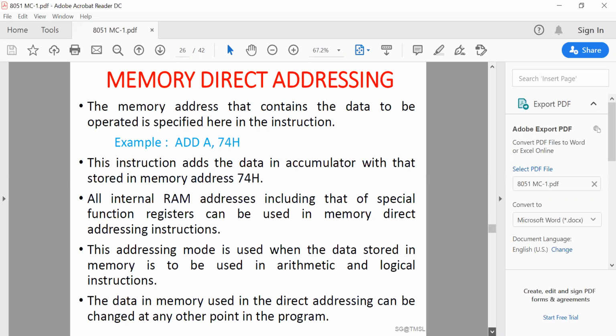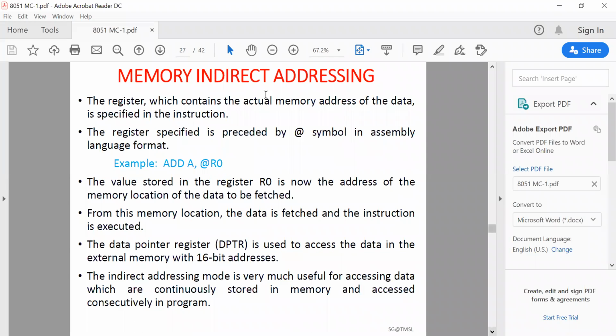The next addressing mode is memory indirect addressing mode, where you can write this one as ADD A comma @R0. Now this @ means it's a memory location. What happened here in this case, the value stored in the register R0 is now the address of the memory location of the data to be fetched. So it stored basically the address.